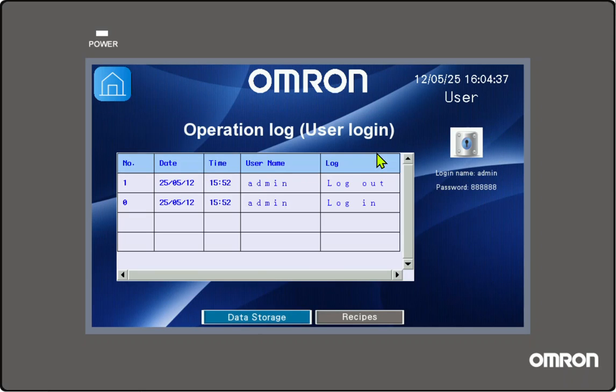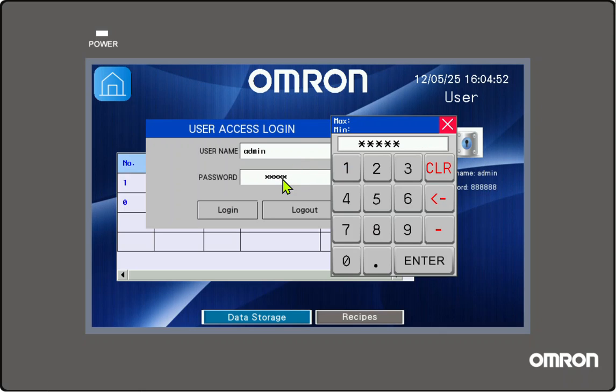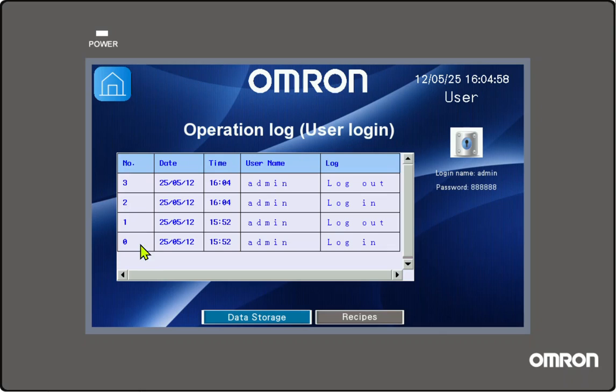Then we have the operation log, where it is displayed different operations performed in the HMI. For example, login and logout information that can be tested with this button. For example, admin, and it will be shown in the object, in the operation log object.